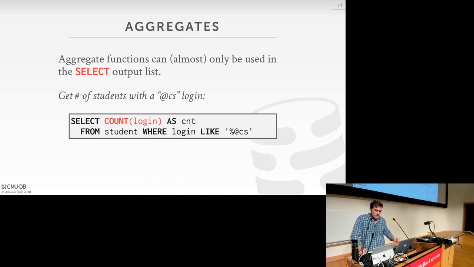I'll explain what the string matching is in a second, but basically, if you recall what the input data looked like, everyone had that at CS in their username, but imagine there were other students from other departments that had a different suffix for their username. So the count function is going to go in the select clause, and we're going to say we want to count the number of logins, and we can alias it as CNT in the output, from the student table where the particular filter selection condition holds.